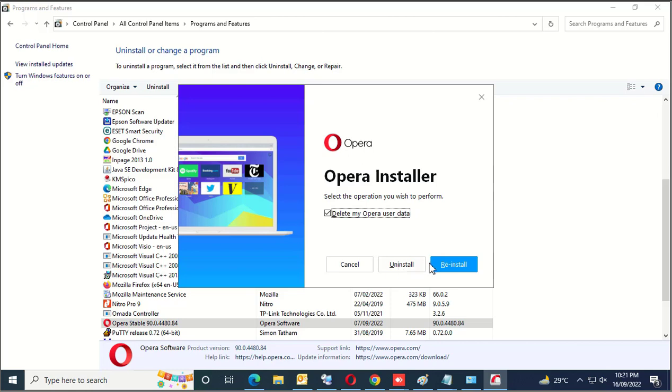Here are two options: uninstall and reinstall. Reinstall means it will automatically reinstall after uninstall, but we want to uninstall.